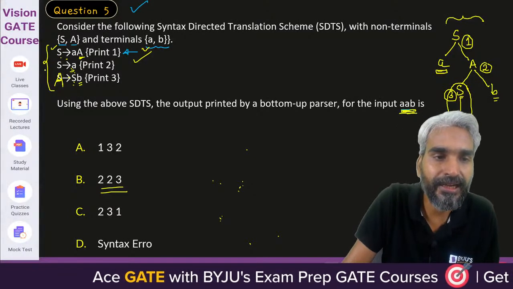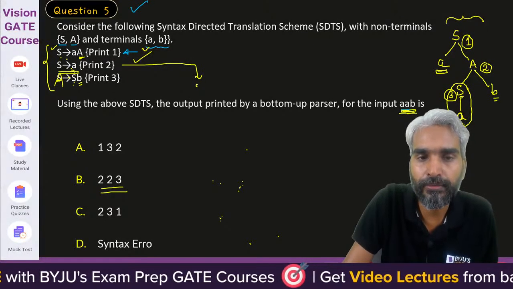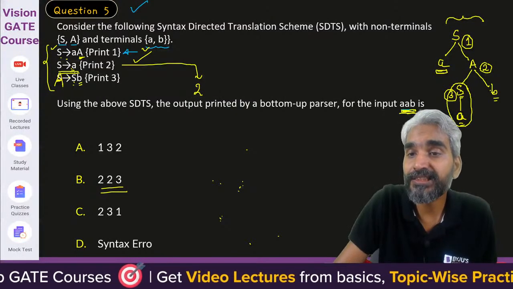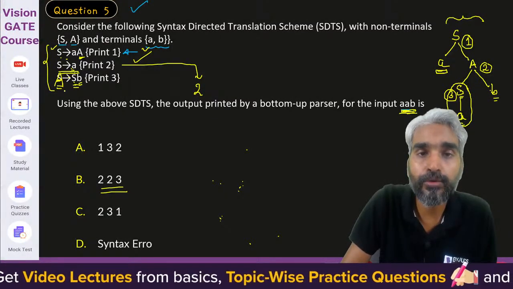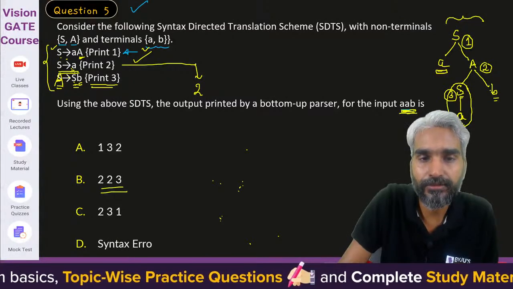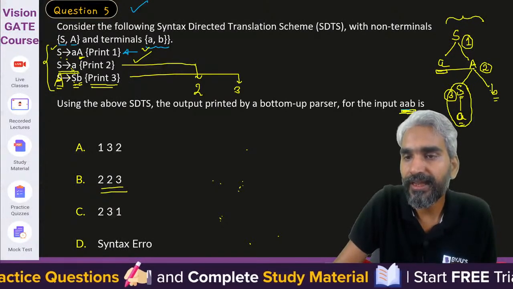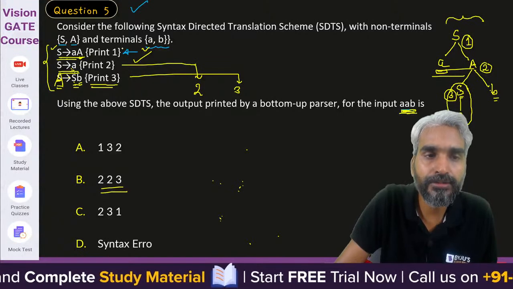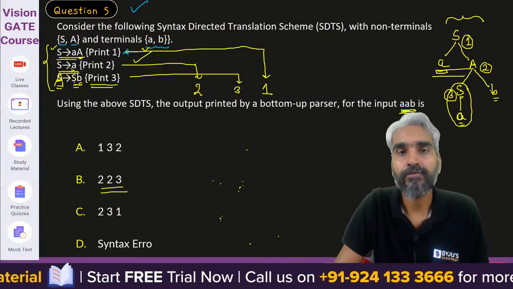When the second A is reduced into S, that will be with respect to production 2. So the first thing that will be printed is 2. After that, this SB will be reduced into A, and the action you need to perform is 3. So the next thing that will be printed is 3. Then you will have AA. Then this AA will be reduced into S, and the third thing that will happen is you will print 1.